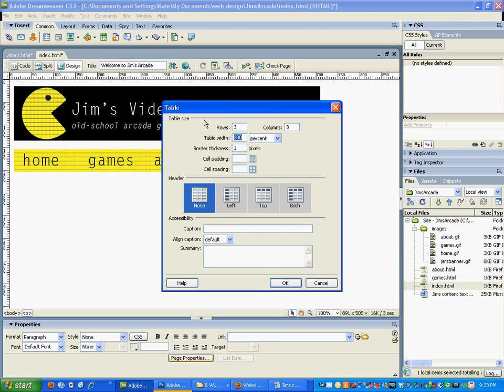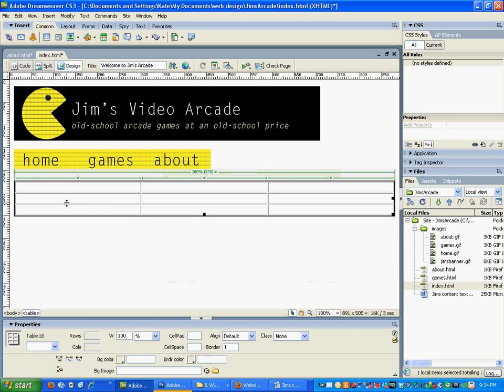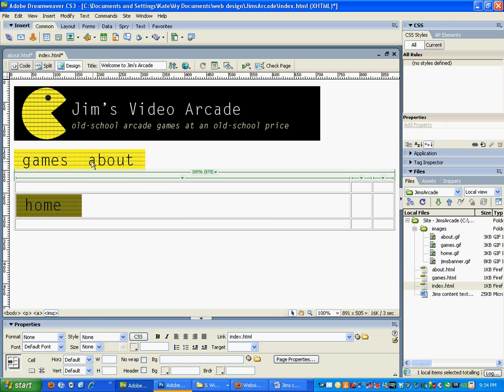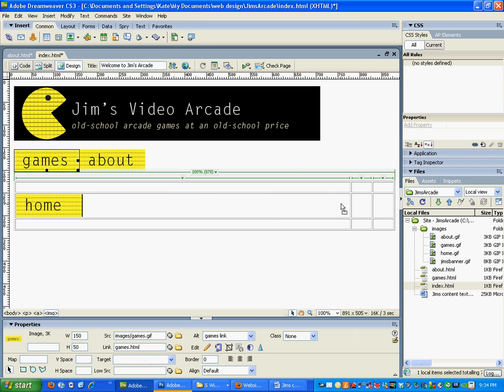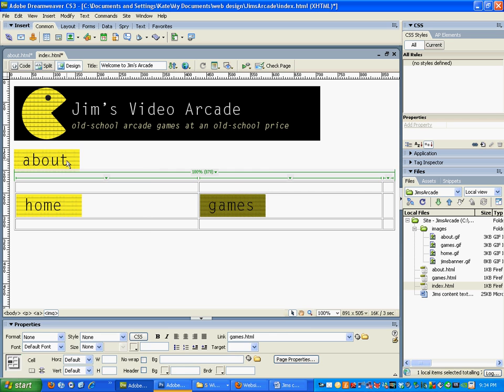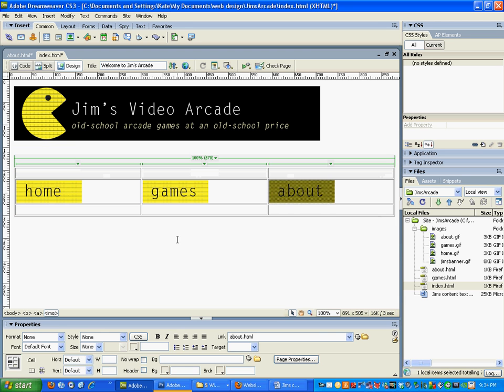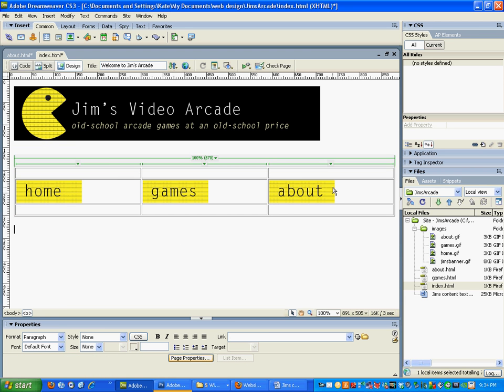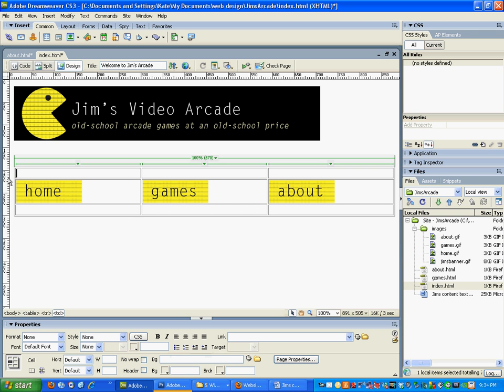Or you might do it as 1,000 pixels and keep it similar to what that banner size is. So it doesn't really matter too much with this. We've got border thickness, which I'm going to leave on for now. So I'm going to tick OK. First thing I'm going to do is drag my buttons into that middle section. I've deliberately put it in that middle row so that I can put my Jim's Arcade banner in the top row, my navigation bar in the middle row, and then my content in the bottom row.